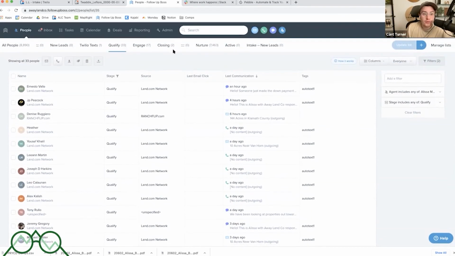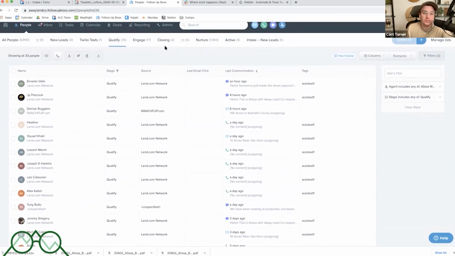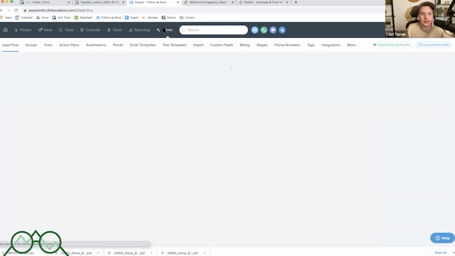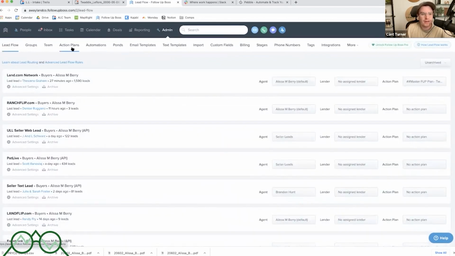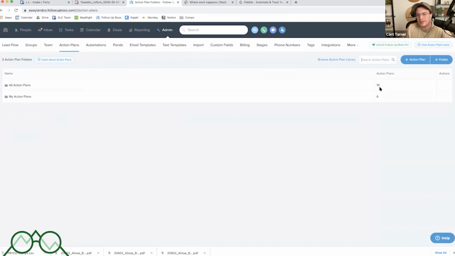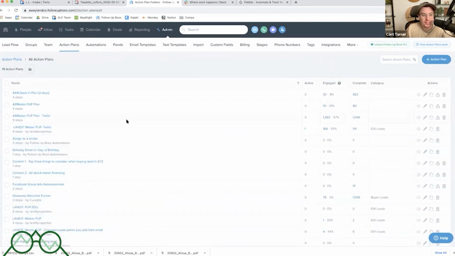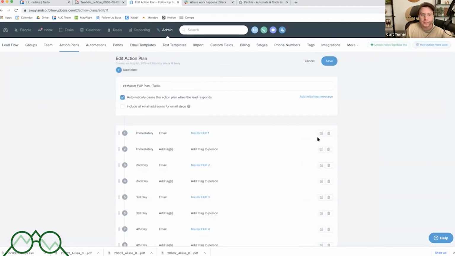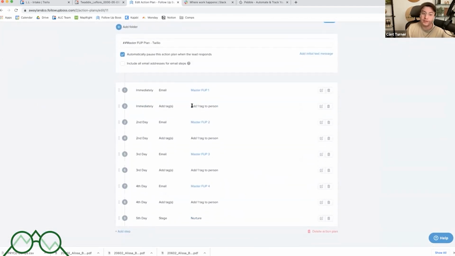Follow Up Boss is a very robust tool. There is a bunch of things you can do in here. There is a ton of automations. There's a ton of action plans is what they call them. You can see we have 19 action plans that we use. What an action plan is really just a set of steps. So they're going to get this email and then they're going to get this tag.